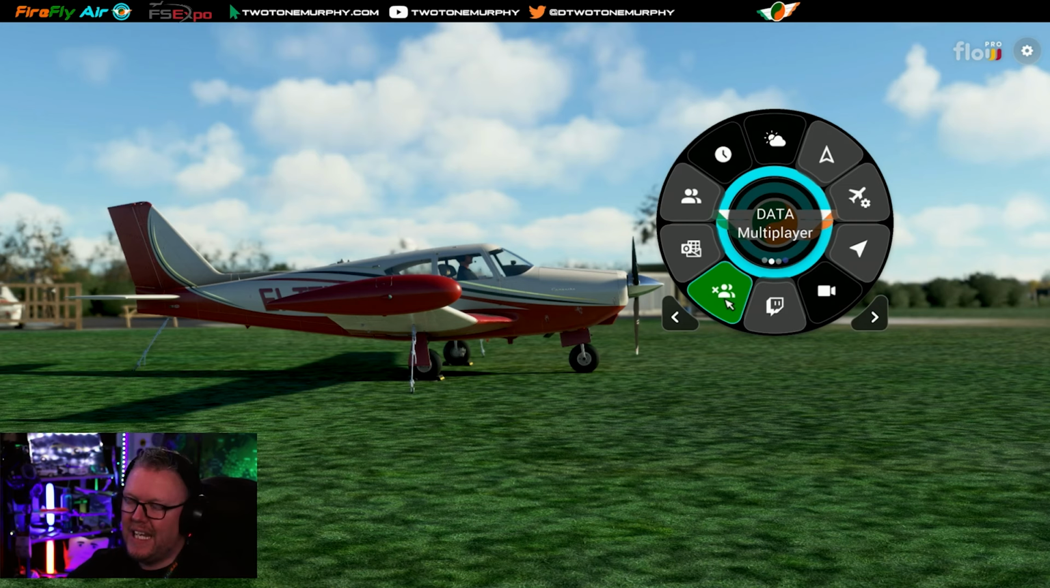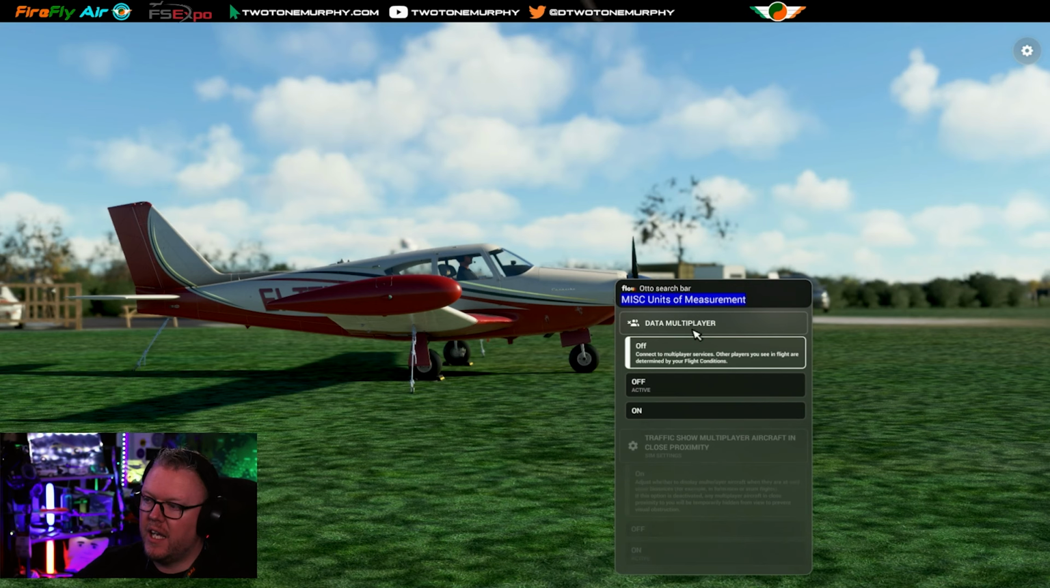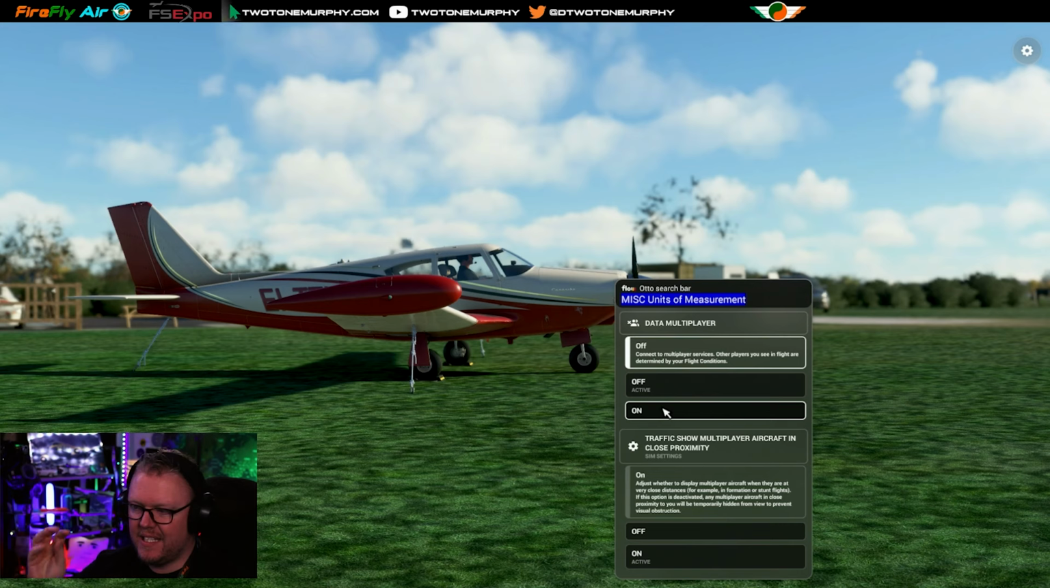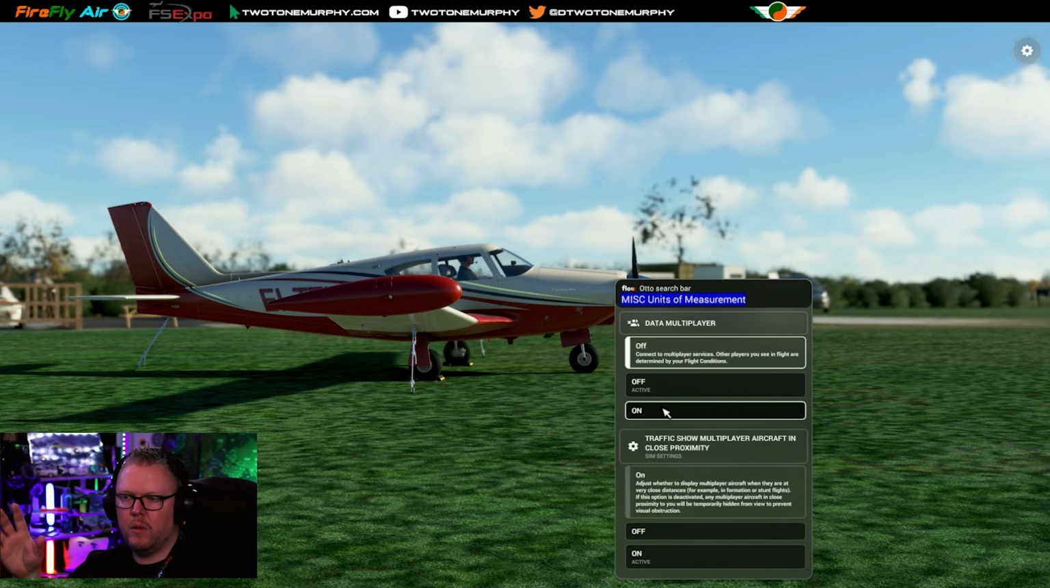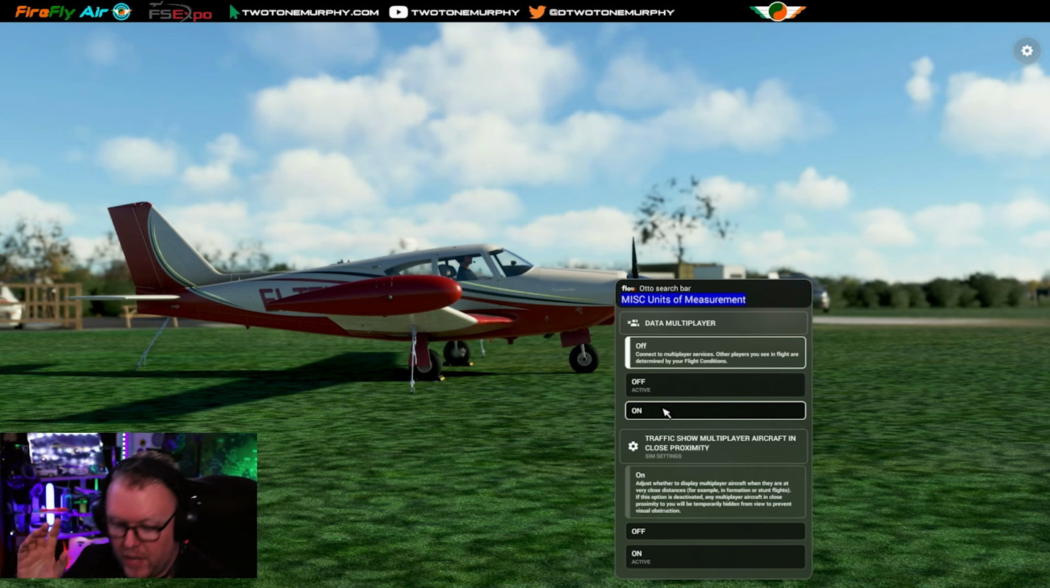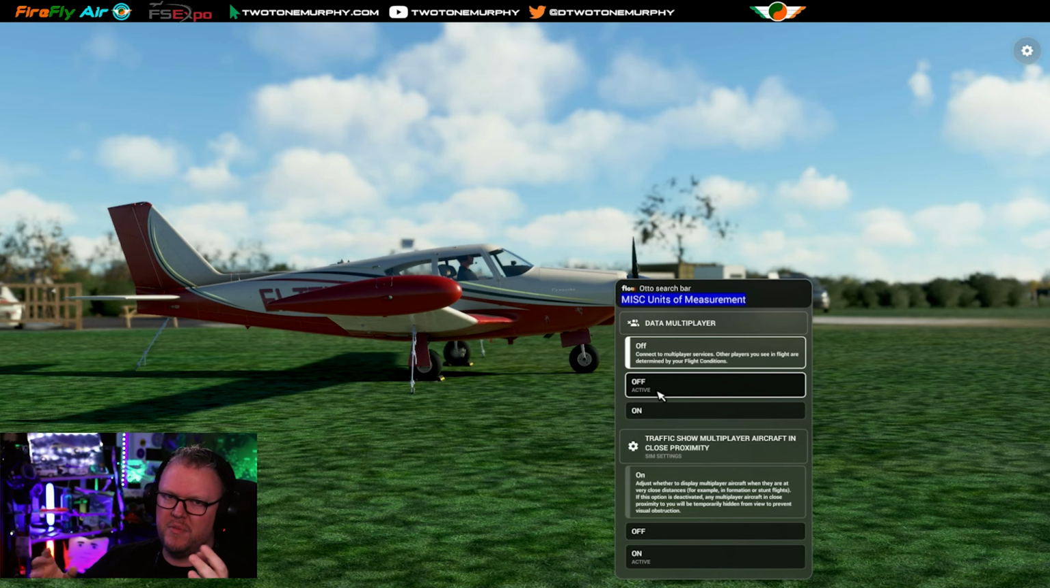This one here, another new feature, because I can now go into the data options. I can turn multiplayer data on or off. This is so important. The reason being is when you're having an issue on multiplayer in the sim, what? Issues? Multiplayer? Nah, right? When you have issues with multiplayer, yes, you can cycle servers or you can turn stuff on and off, but you have to go back to the main menu. Now, you can do it from here.